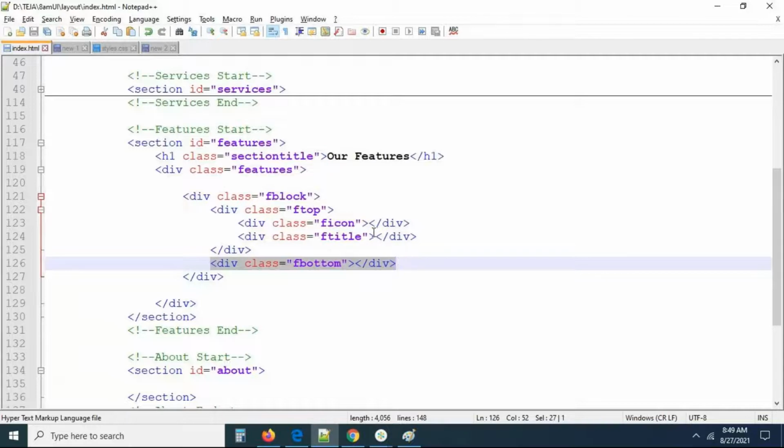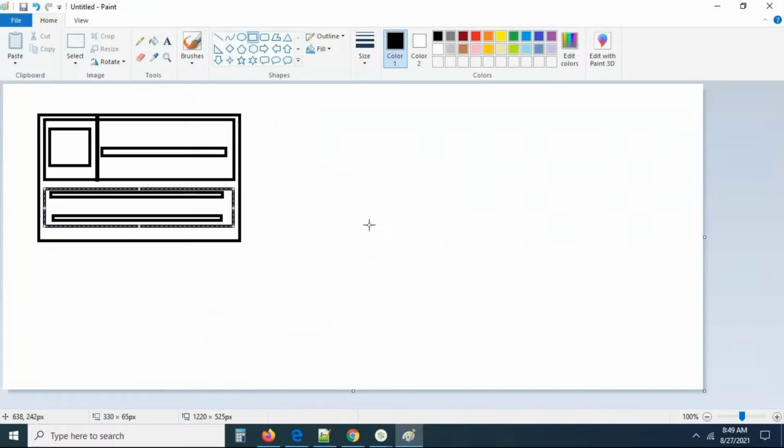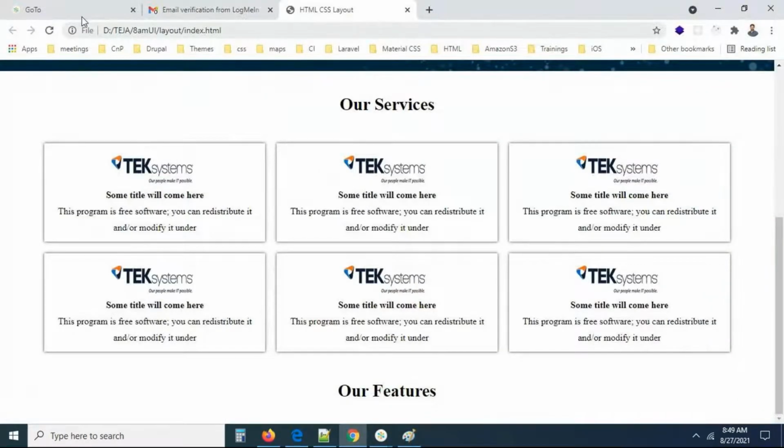Okay, let me add an icon. For adding icons we can use the Font Awesome library, right? Let me go and copy the Font Awesome API.